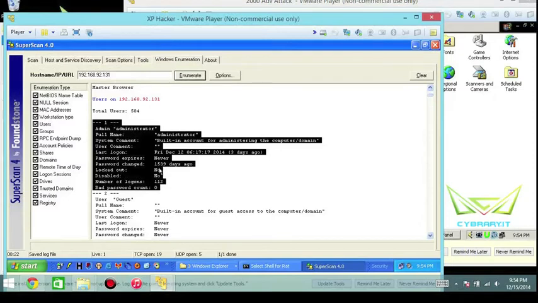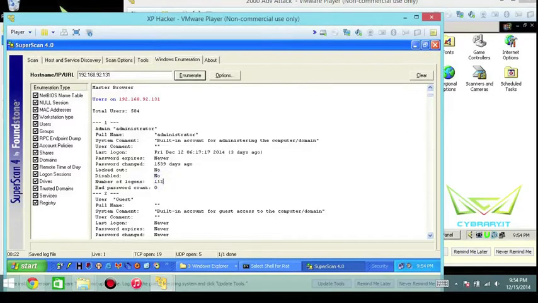If lockout is disabled, this is important because if I'm going to try to brute force the account, I don't want the account to get locked out in the process. The number of logons, which is in this case very, very high. Normally the number of logons is much, much less. So I want to point out the anomaly here. If you're reading this for the first time, it's quite significant.